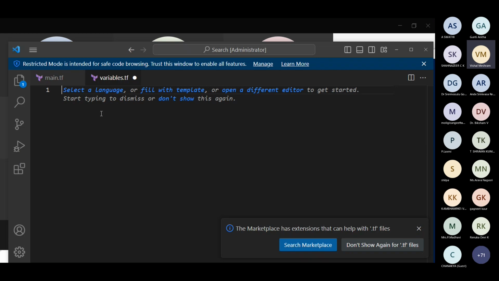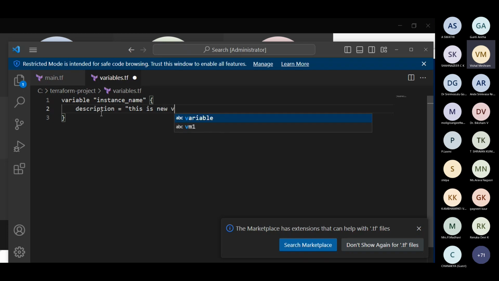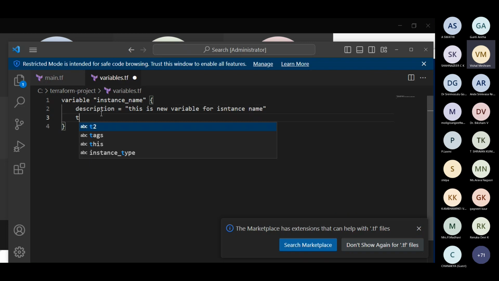I have created one simple file called variables.tf, and the format is like this: variable, and then you specify the variable name, which might be anything. I say instance underscore name, this is the variable name, and then you need to pass three parameters. One is the description of this variable, so I say this is a new variable for instance name, just to describe your variable. After that the type; you know there are different types of variables, so this is my string variable. And the third one is the default value.